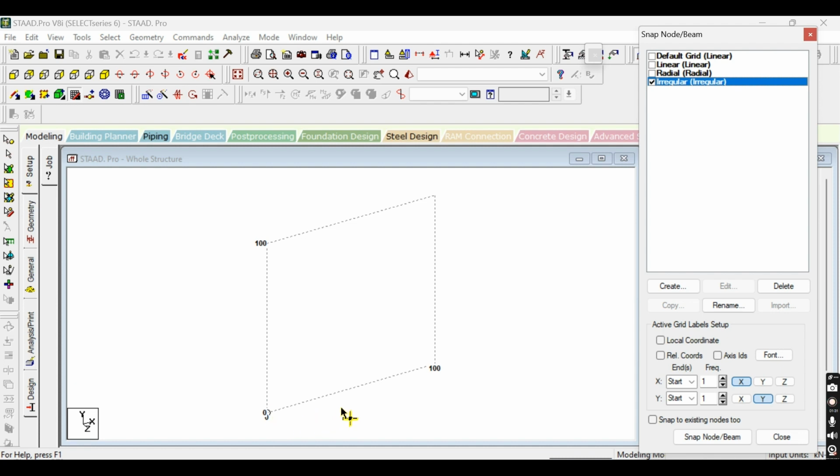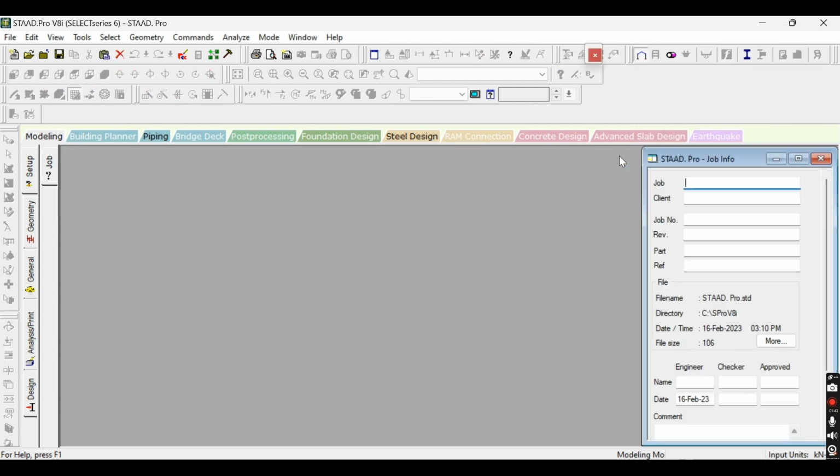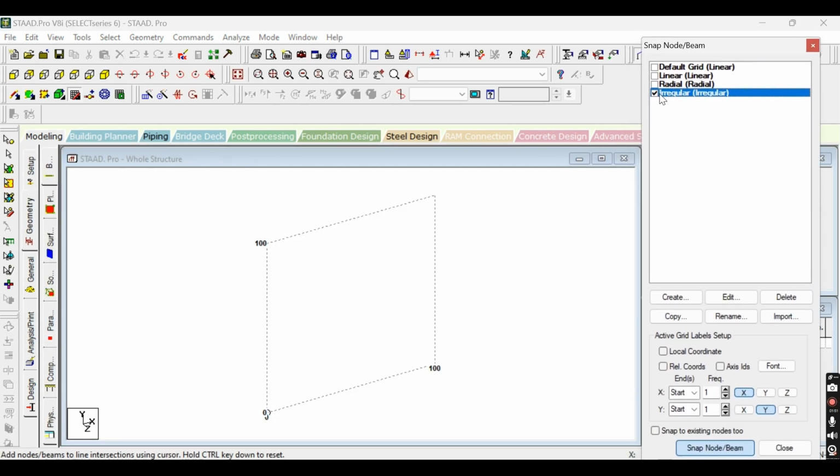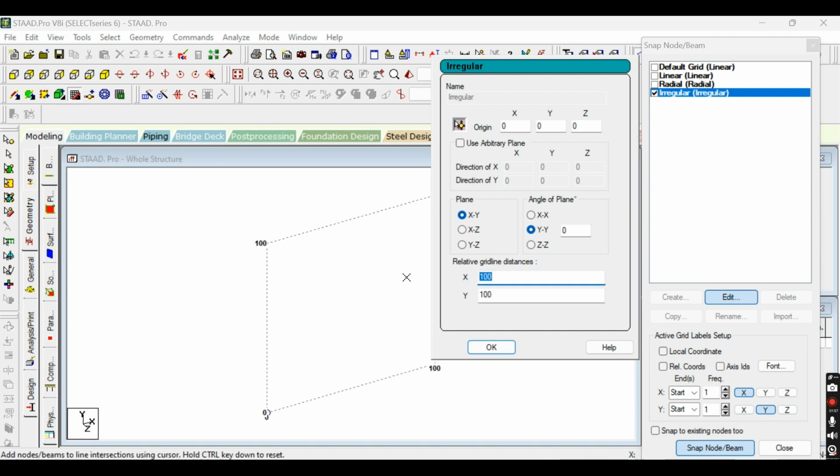Origin is 0, 0, 0. The grid distance is 100. Towards the Y also 100. If I need to edit this, click the edit option. I can change this line to 200, 150. It looks like this. If I need the XZ plane, it looks like this. If I need the YZ plane, it looks like this.